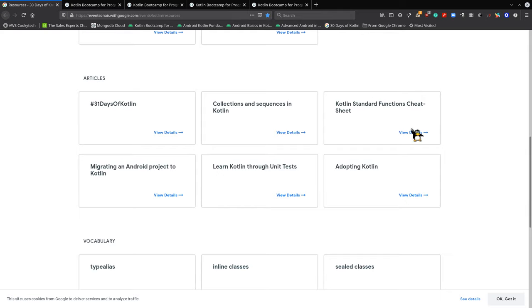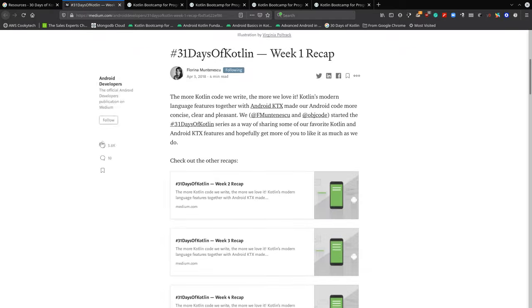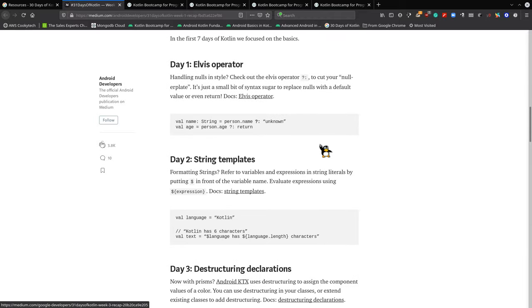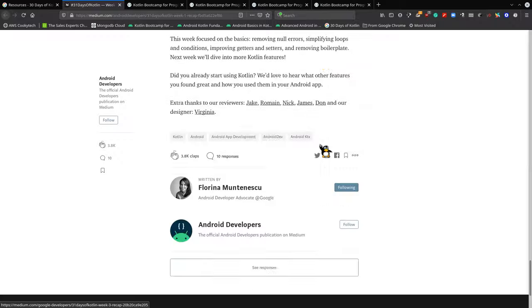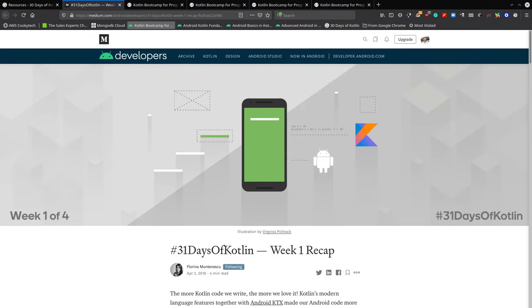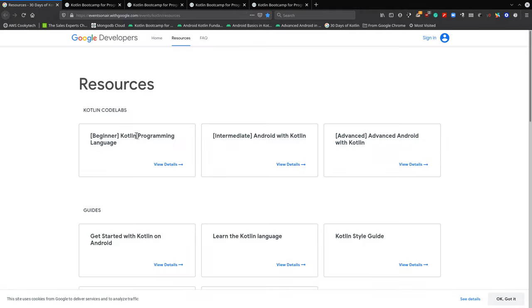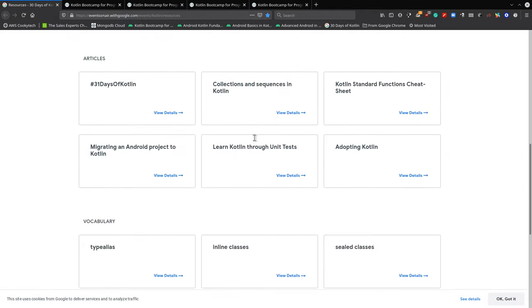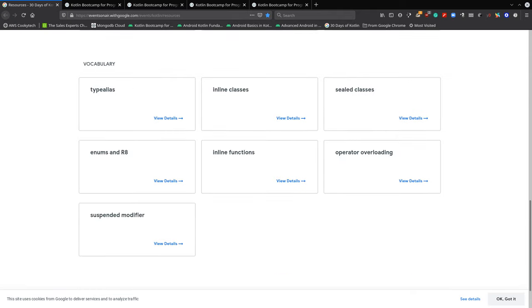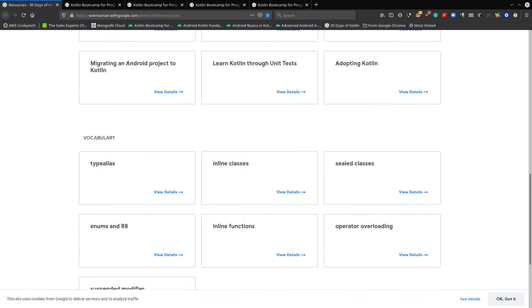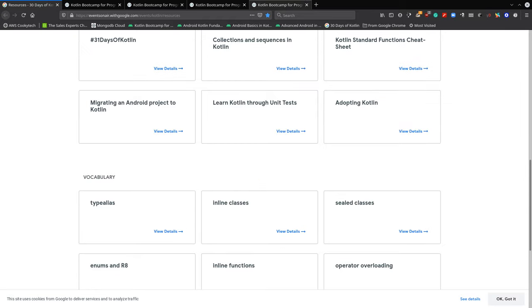Okay, so adopting Kotlin collections, view details, view full articles. The recap article would be that Florina Muntenescu one, I guess. Yeah. Elvis, string templates, when expressions, properties. Cool. I think I need this article right now. Collections and sequences. So these are just some Medium posts. These are some Kotlin-specific vocabulary.